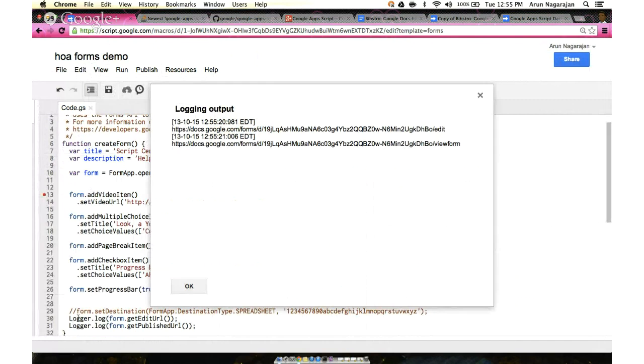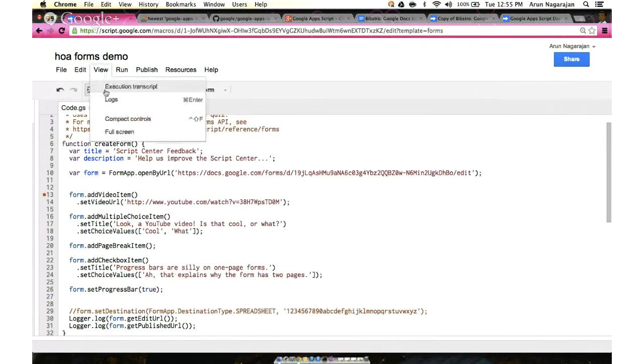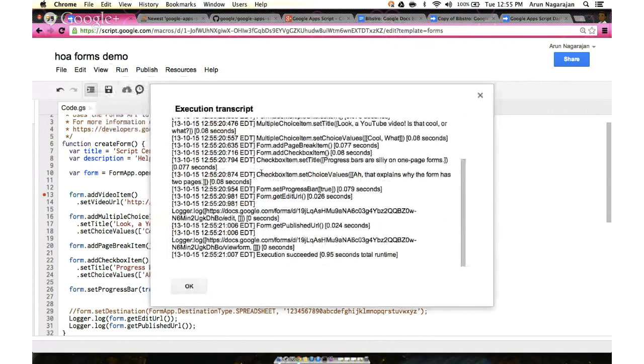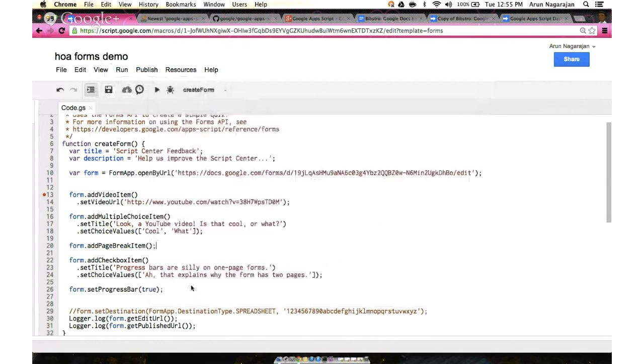So you can see that there's a logger.log capability. This is a great way to leave cookie crumbs if you have a complicated code base and you want to know what the state of various things are. So, logs. And we also have what's called execution transcript, which allows you to see how things ran and in some cases how long it took as well. Those are some of the things that you can do to debug your code.